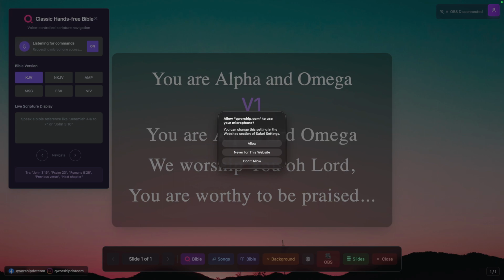By using a sound card, basically you connect your mixer to a sound card and then the sound card to your computer. And then obviously this QWorship is able to pick up the channel that is coming from the pastor's microphone. So that's what we're working on at the moment, but we're doing more experiments to see how that works.